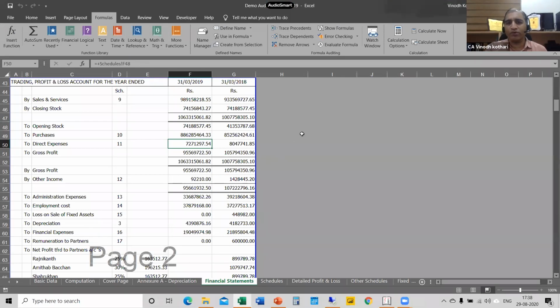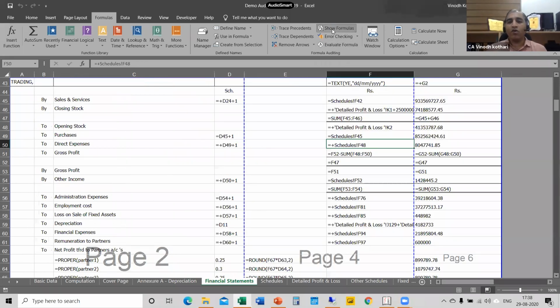Two other parts I am going to cover. One is show formula and evaluate formula. Now once you click on show formula, what happens? Wherever in your sheet a formula is there, that will be displayed.